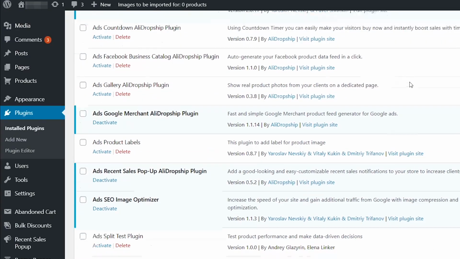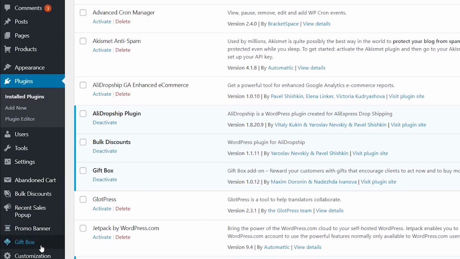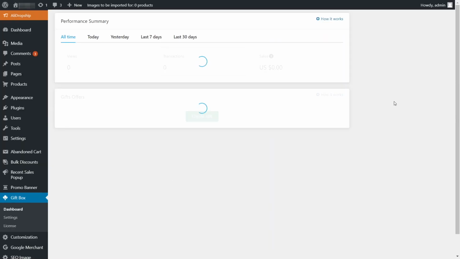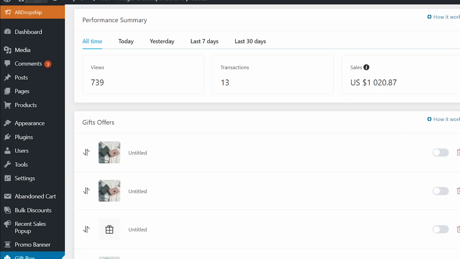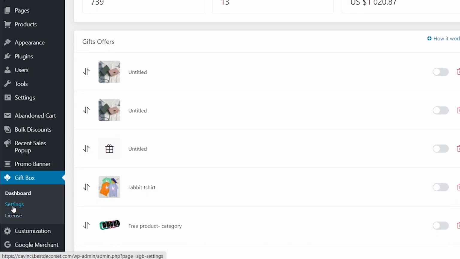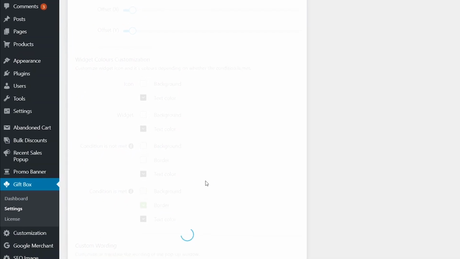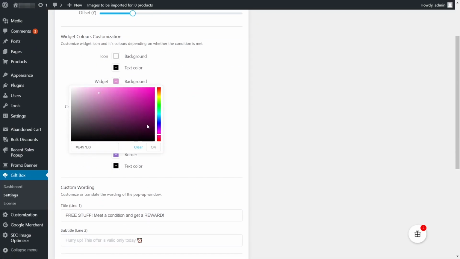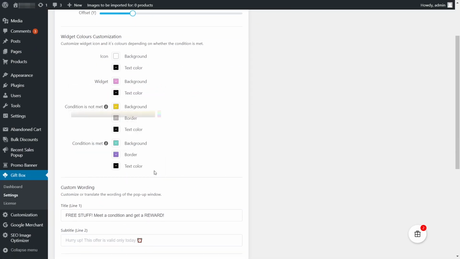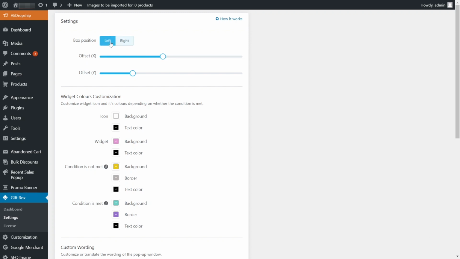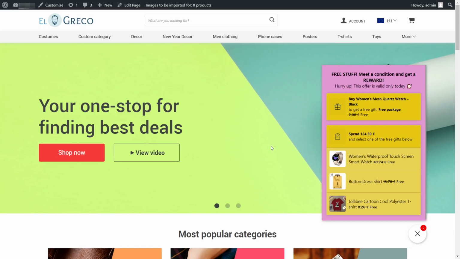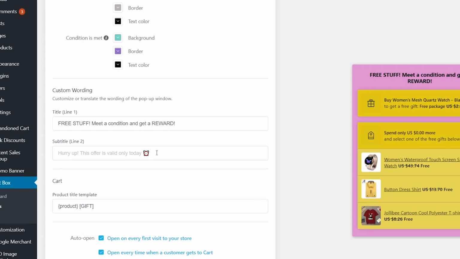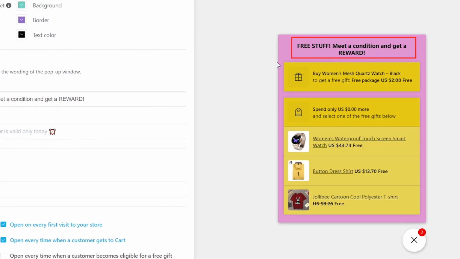The Giftbox add-on provides you with a high level of customization. You can set up every part of your gift offers. Let's start with design choices. After installing and activating the add-on, you can pick the colors for the widget icon to match your store design. You can also set up the widget position by placing it on the left or right side of the screen. You can also create your own unique text to catch store visitors' attention.